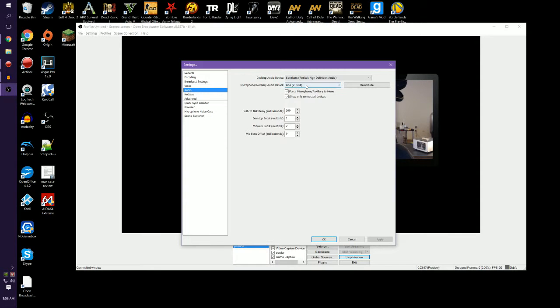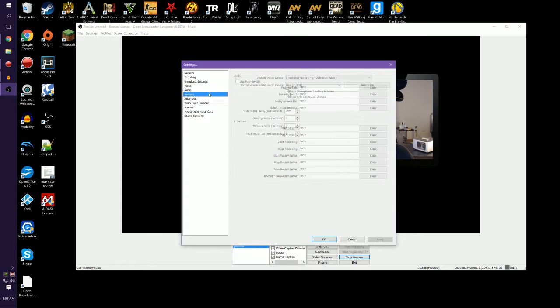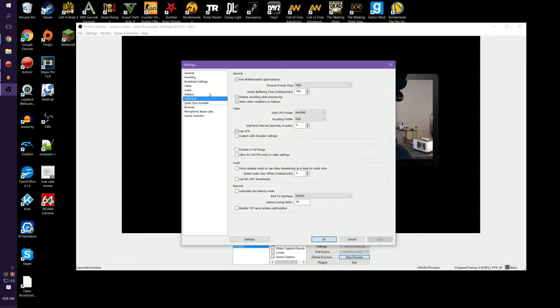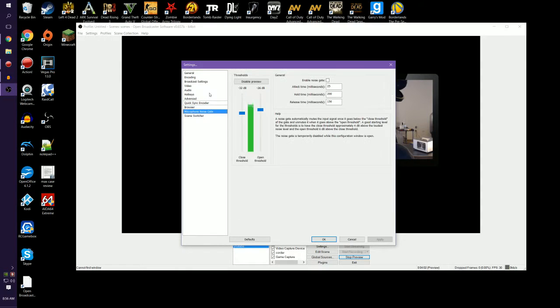So here's where you set up your audio. I have my audio interface, and for my headset or desktop audio device, I want it to hear the sounds that my headset hears. So I set it up for my Realtek, which is just motherboard audio. And all this other stuff I'm not too familiar with, so you can leave that.